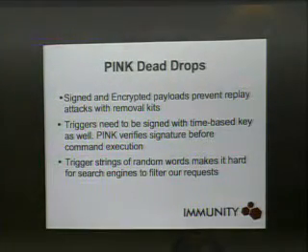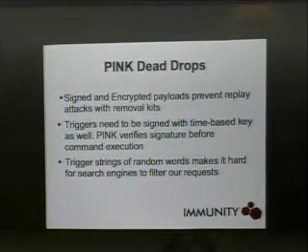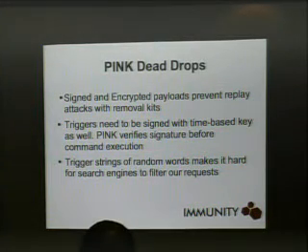Also, we use random words for our search queries. We use the daily news, what's going on at the time of the exploitation attempt, and we create blog entries regarding this common news.